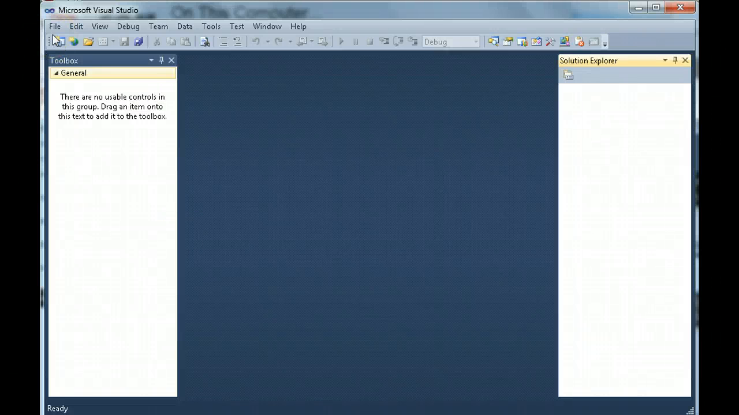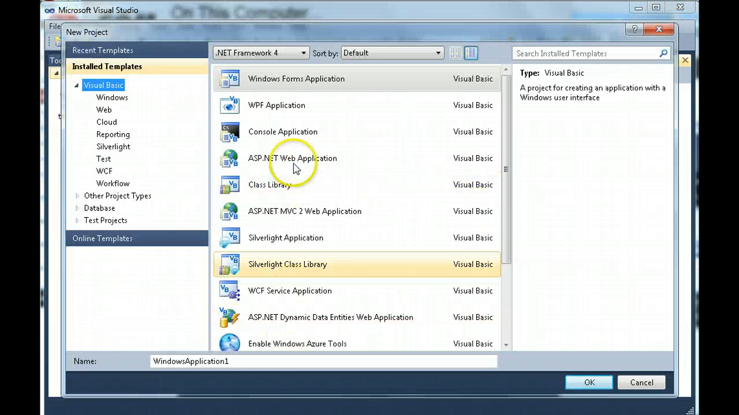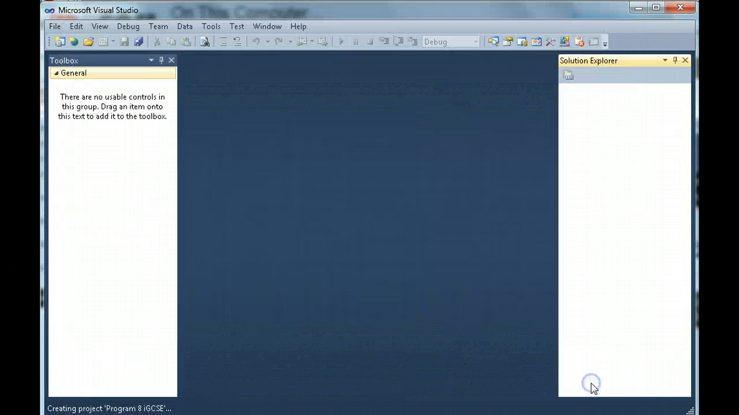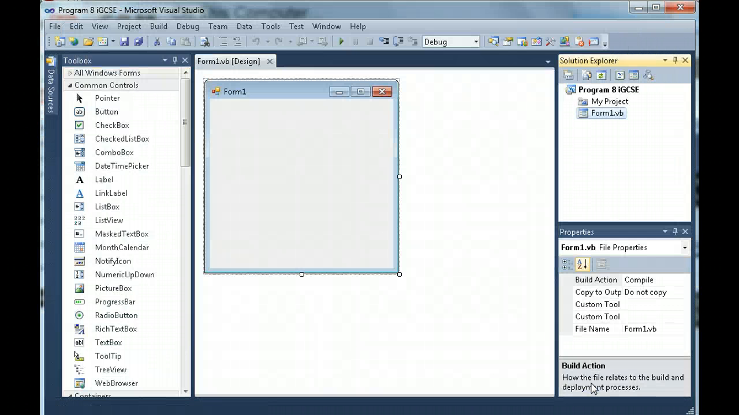Right, now we're going to start on exercise 13 on page 11, so it's actually program number 8. So new project, Windows Form, program 8, iGCSE. So, click OK. The familiar forms now you should be used to. This program is asking us to do the following.